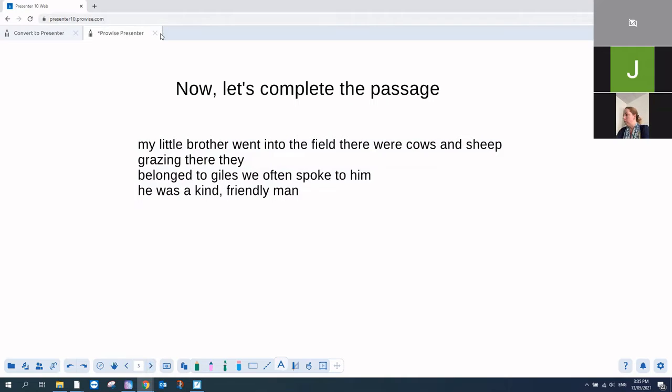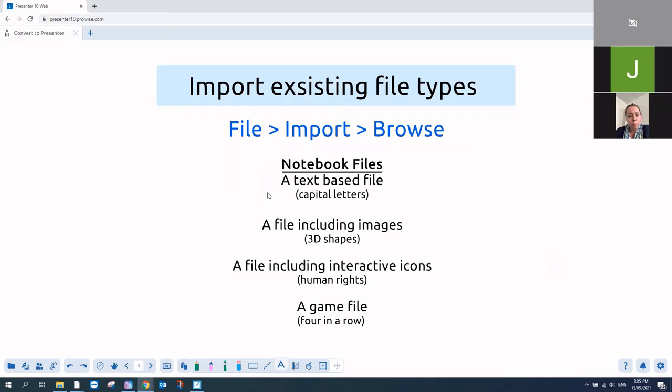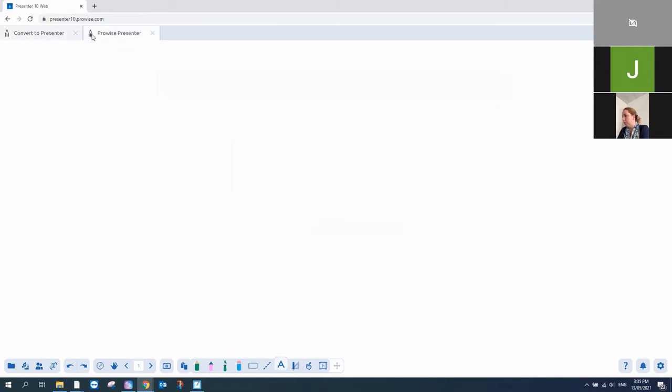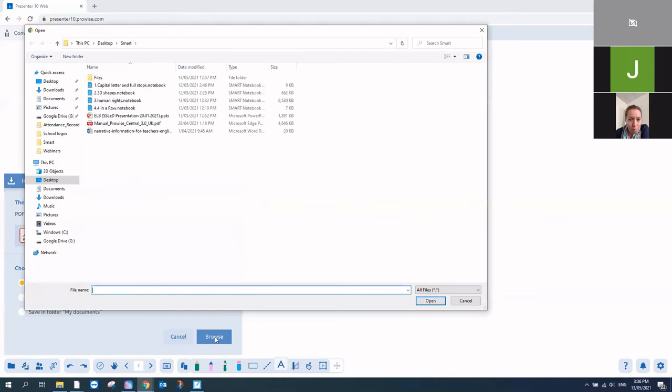Okay, so I'm going to just close that one down. So that is just importing a notebook file. It was just simple typed in text into Notebook. And now we're going to look at a notebook file that has some images included, and we're looking at 3D shapes. So again, I'll just switch to a new Presenter file. Again, it's the same procedure. We go File, Import, and we're going to go Browse.